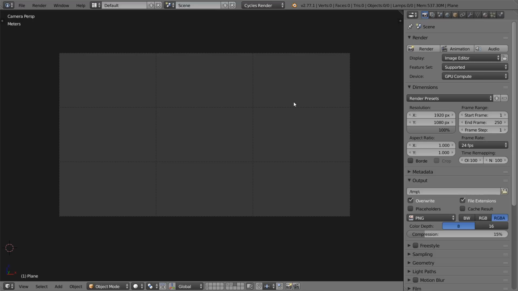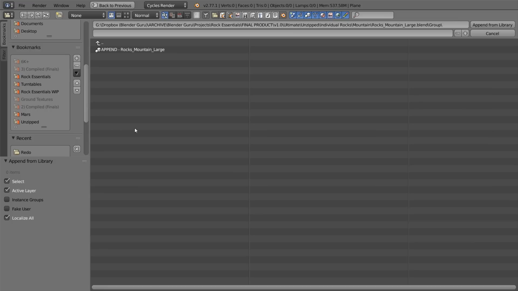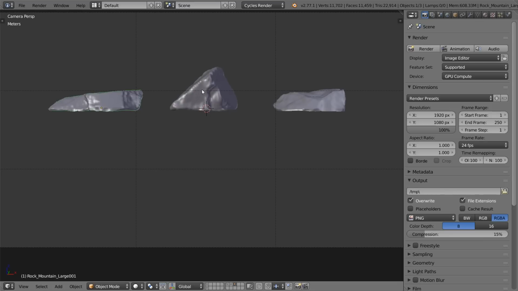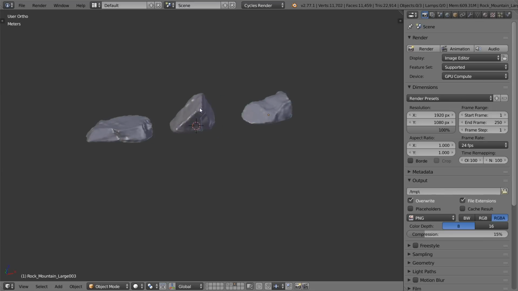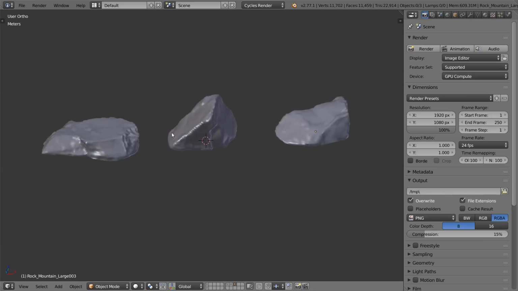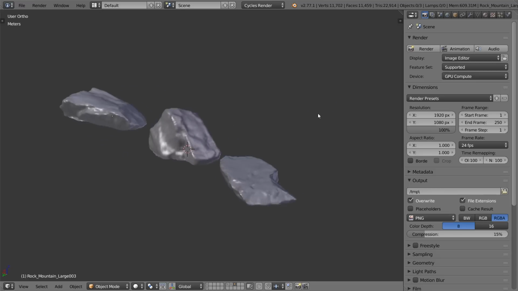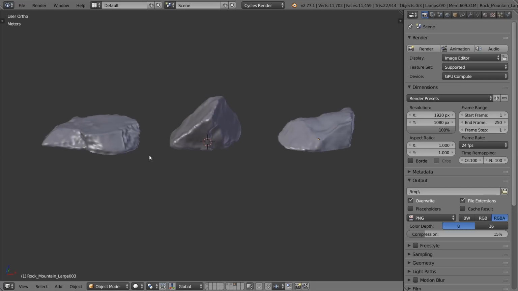First things first, the boulders. So I'm on a new layer now, and I'm going to go to File, Append, and I'm going to bring in this rock here, Rocks, Mountain, Large from the Rock Essentials. So we're going to select Group and the Large, just like what we did before. And you can see that it gives you 3 large mountainy type rocks. These are ones that I've found work pretty well for this type of Mars scene. Obviously we don't have photo scanned rocks from Mars, but they look pretty similar to reference photos.